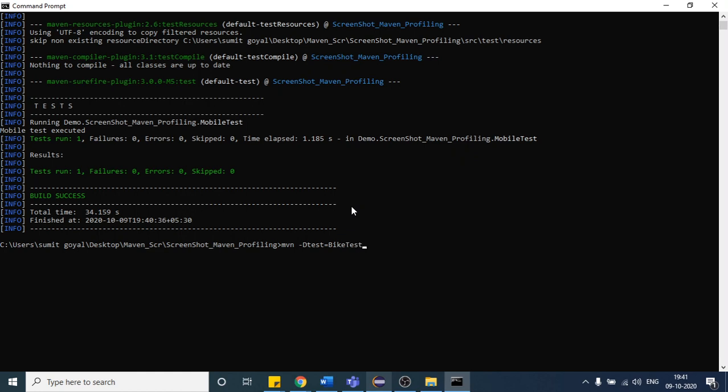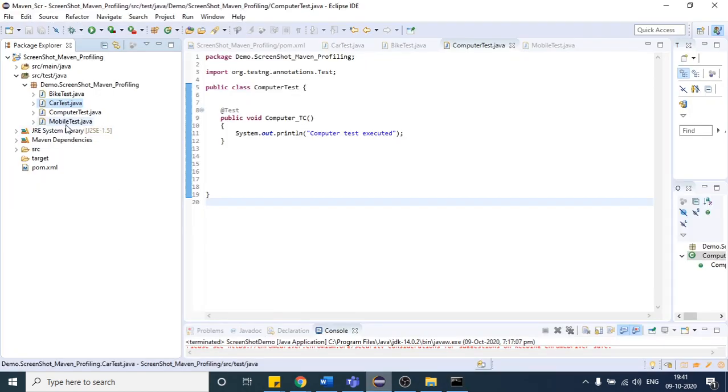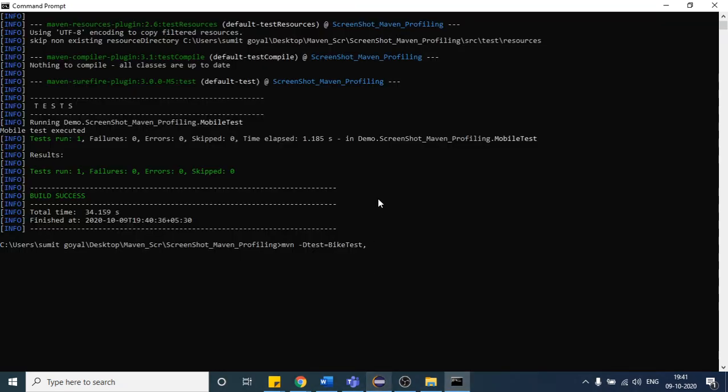Test. Okay. So after that put a comma because I am having another class as well. So what is the second class? Let us go with this ComputerTest as of now. I want to execute the test case present inside the Computer class. This is the one. After that press space and write test. This way you can execute two classes simultaneously.